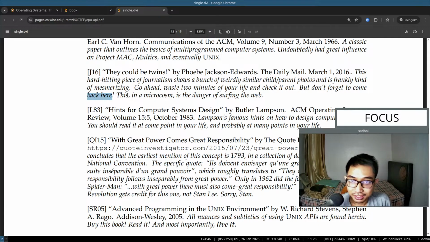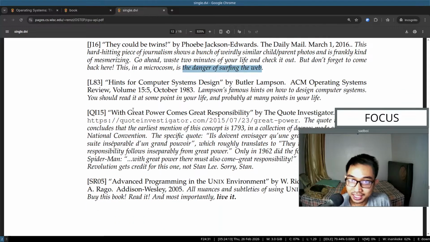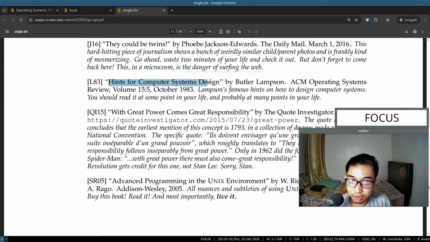In this, microcolumns is the tangent of surfing the web. Hints for Computer System Design. Okay, Lampson's famous hints on how to design computer systems. You should read it at some point in your life and probably at many points in your life. Oh, okay, interesting.